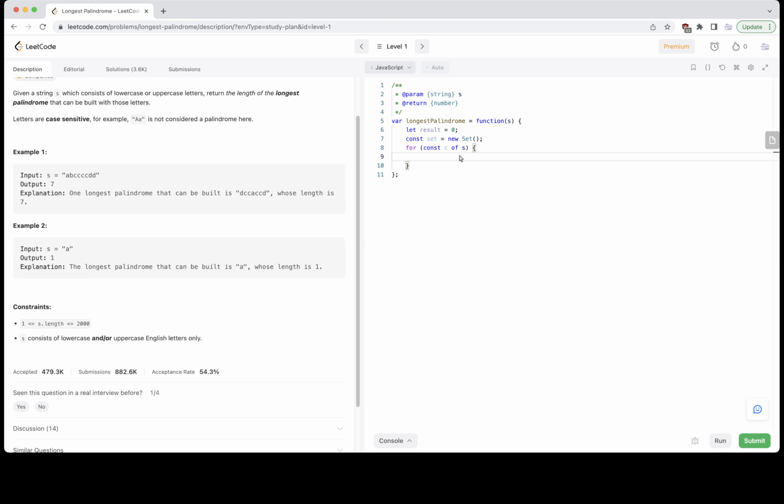And we'll do the same check as if we were creating the frequency hash map. So if the set does not have C, then set add C. Add the characters to the set. Else, we can actually just remove the character. And why are we removing the character? Because now we know that we found a matching pair.